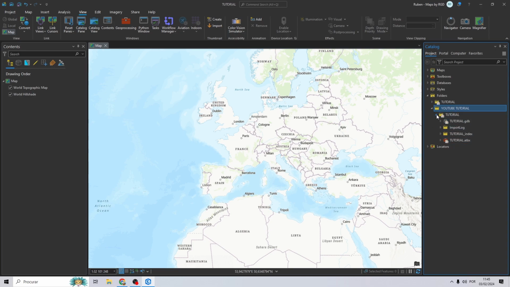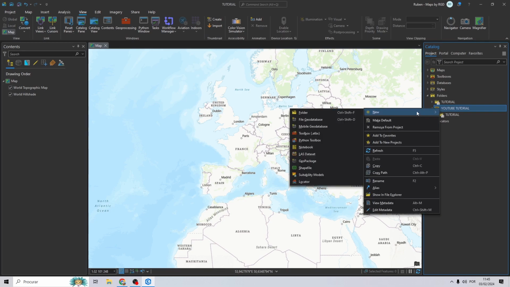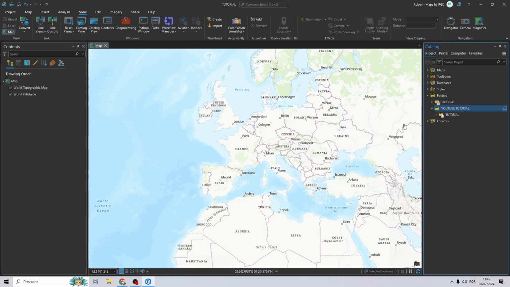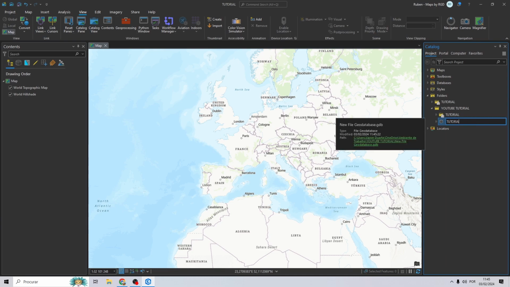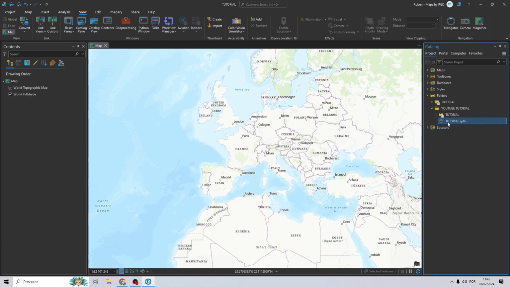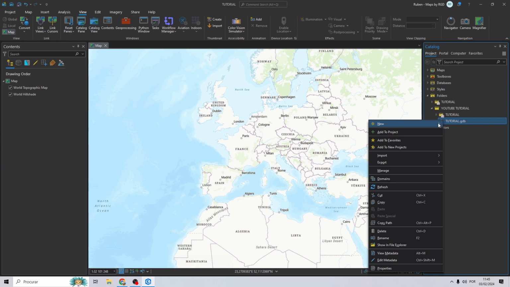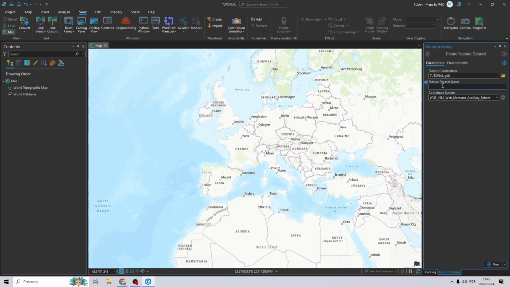To create the geodatabase, you right click on your folder, go to New, File Geodatabase, give a name. I will give a name of tutorial, and that's it. The geodatabase is created. Every geodatabase needs to have a feature dataset. A feature dataset is like a new folder inside the geodatabase.